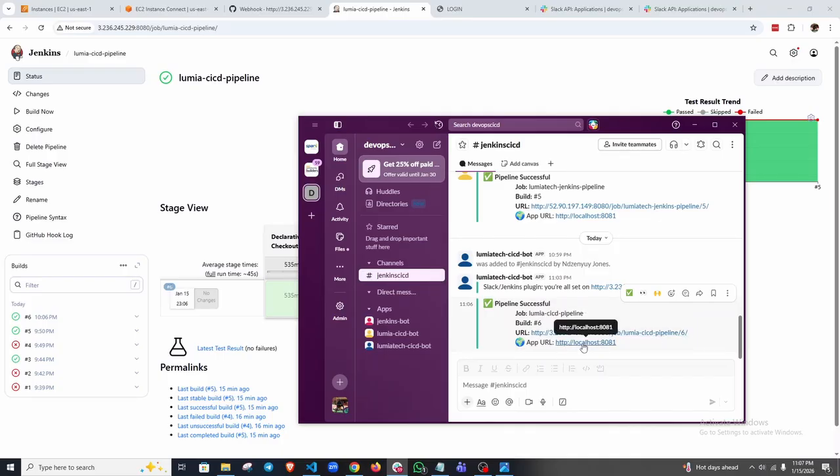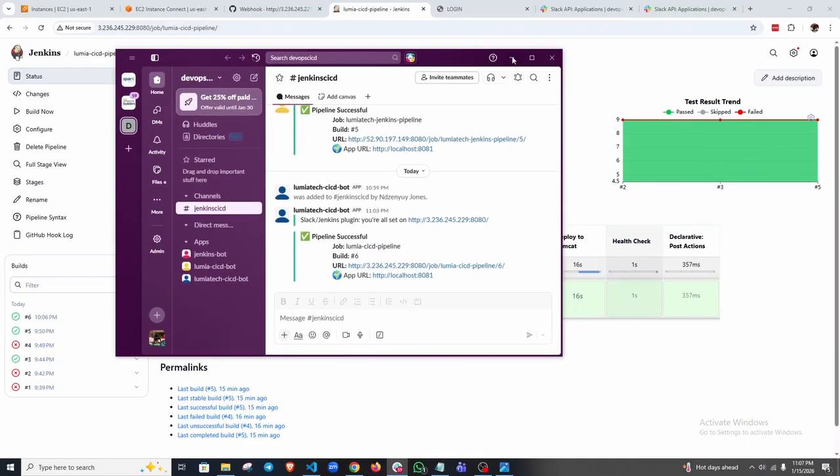Since it's still showing us localhost here, you can edit it to display the app URL for that Jenkins IP address, the complete URL. So that is it. We have seen how to deploy with Jenkins and implement it into Slack.